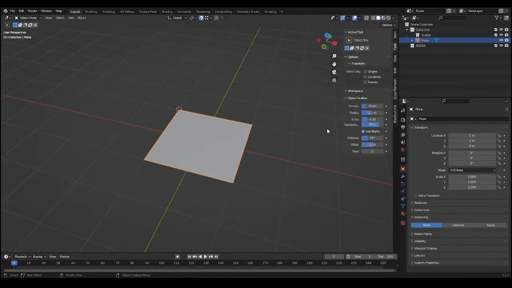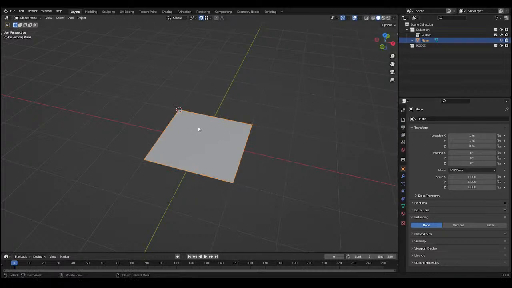And this you can change over there by pressing N in the tool section. You also have this: affect only the origin, the location. Location is, of course, the location of the object. Okay, so if you need, that's there. Any questions?